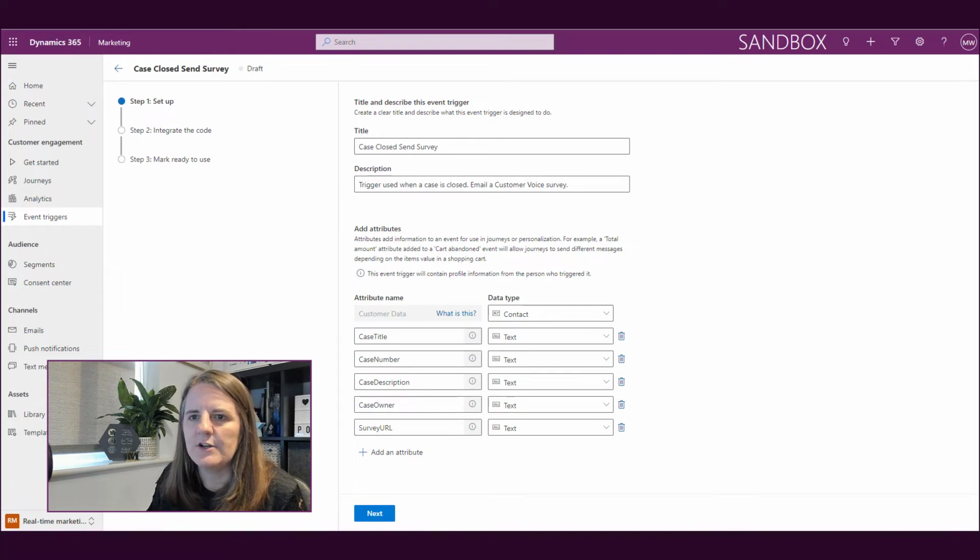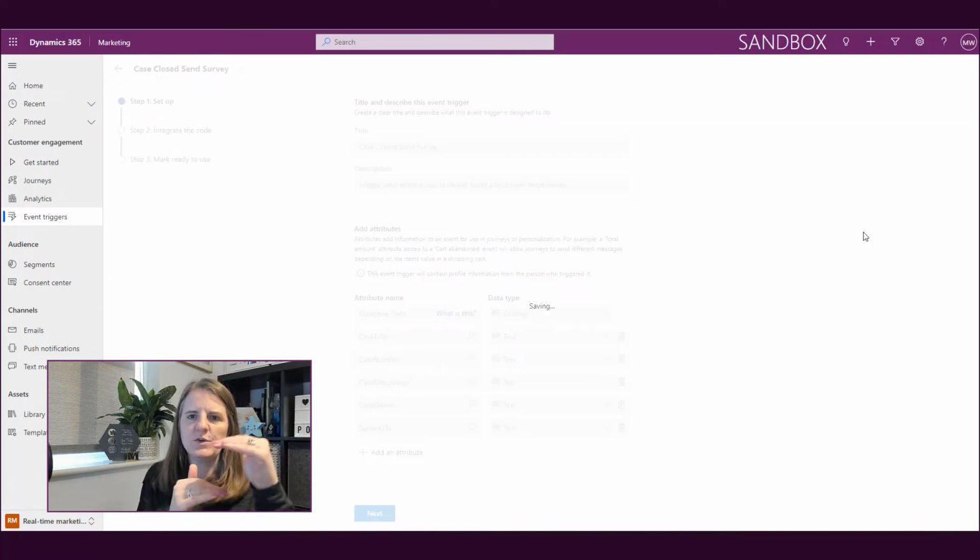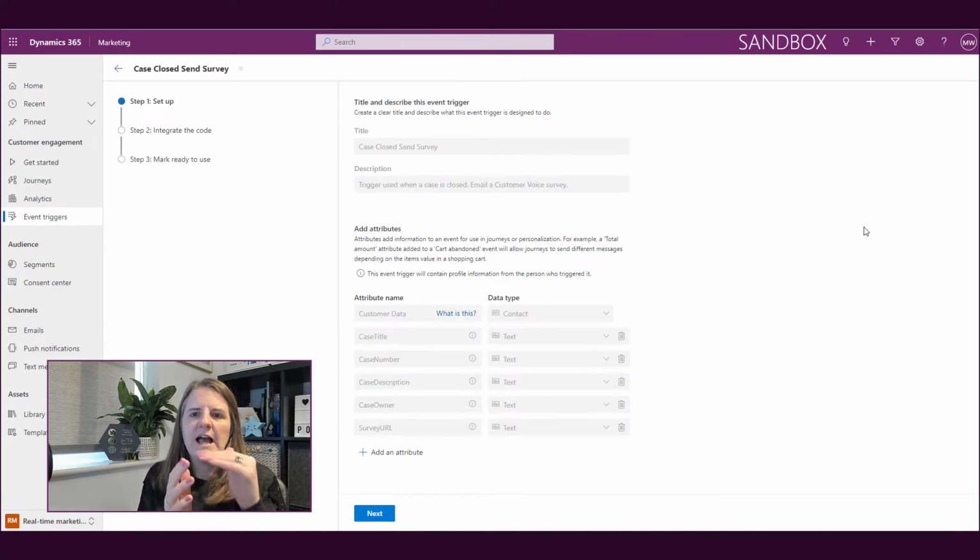All right, so let's carry on. Once I'm finished with all of the attributes that I want, I can then review all the information, and then click next, which will save this event trigger.